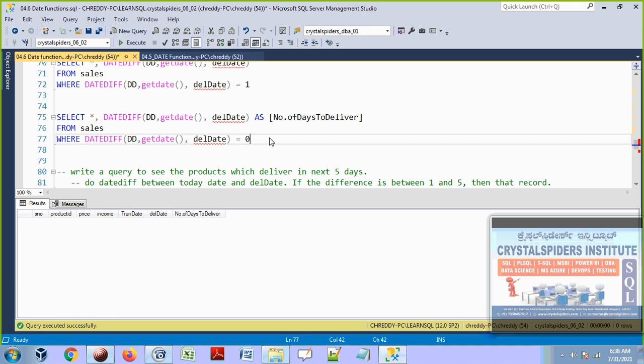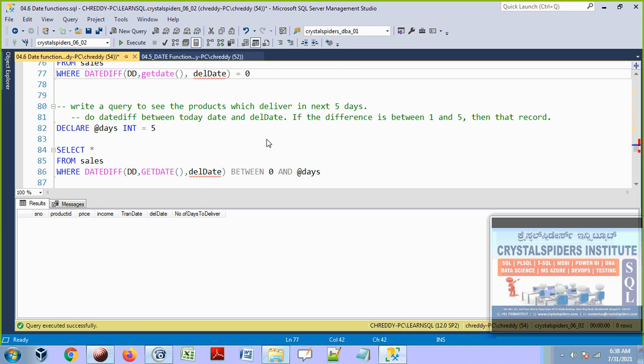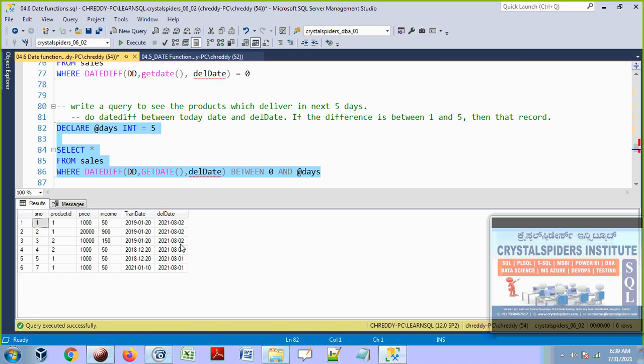Less than 5 means the products which were delivered yesterday, day before yesterday, those products will also show. So you can specify here, I am going to declare one variable, days, and I am going to use this value 5. So let's say take the data from the sales table, where the date difference, the number of days between today's date and the delivery date, is between 0 and days. What value is there? 5 is there. Then these products are going to deliver from today to the next 5 days.